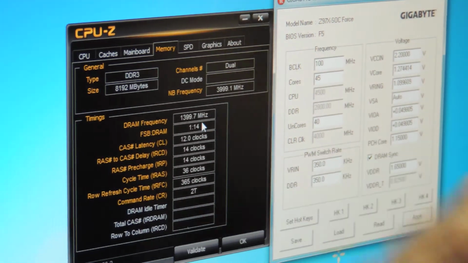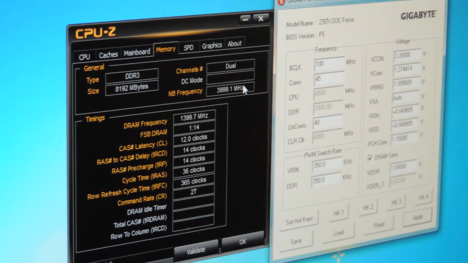Correct latencies and command rate. And Northbridge frequency is locked at 40x, which is 4 gigahertz. Now I can change this on the fly as well, so 41x. And so I went to 4099. So that's pretty cool. Everything on GTL works.